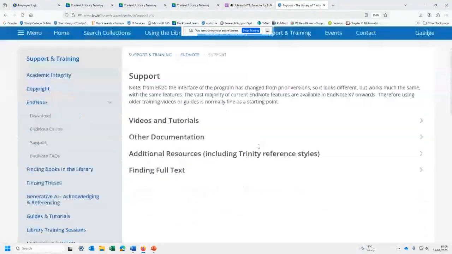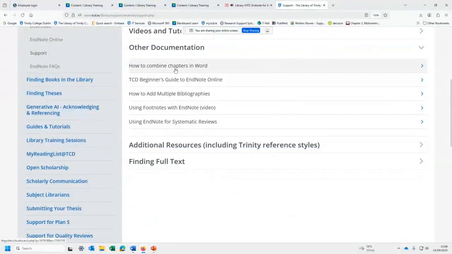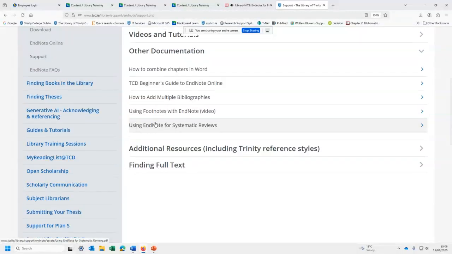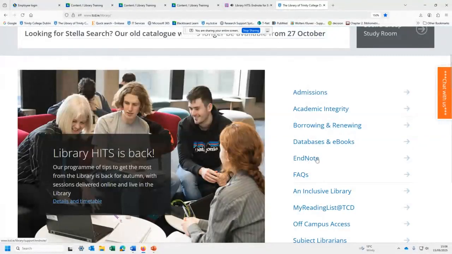Now, the other thing here is the support page, and under the support page, you see video tutorials, there's documentation, how to combine, so if you're doing your thesis, how to combine separate chapters in Word. There's a beginner's guide to the online version of EndNote, multiple bibliographies, footnotes if you're in history or those kinds of disciplines where you use footnotes. There's a video there on how to do it. And then using EndNote for systematic reviews, which is big in the health sciences, of course. So that's all the information. You'll find that all on the library homepage, as I said, just there under the EndNote menu.